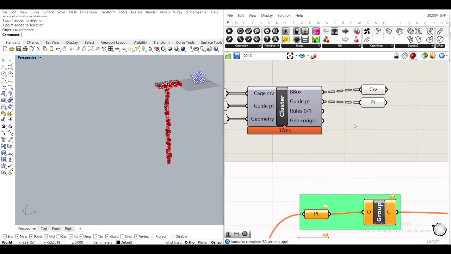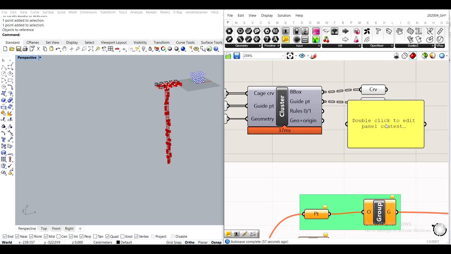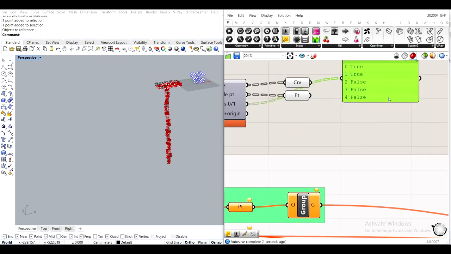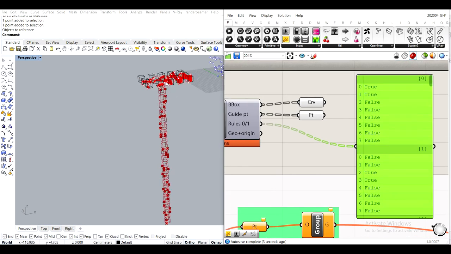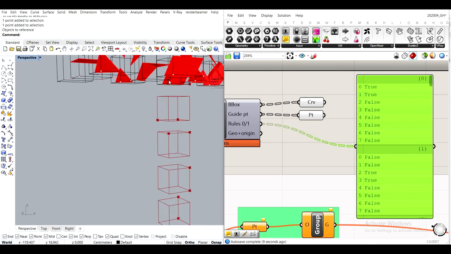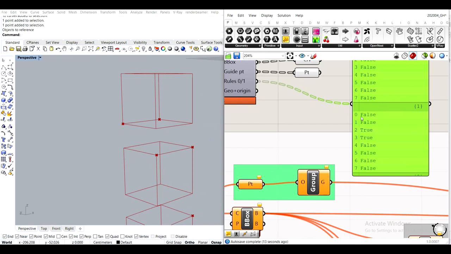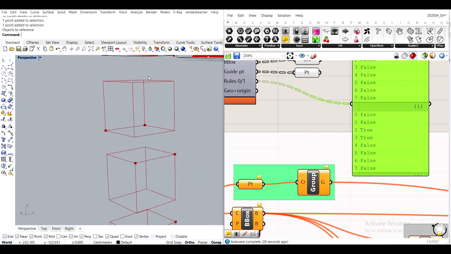Then we have rules, which I'll talk about in a bit, but let me just grab a panel in this case. It's basically according to the box, let's say that's box zero, let's go for box one, right? So according to the box, every point on the box has its own index, right? So let's say this is point zero, that's point one, that's point two, that's point three, and so on, right?